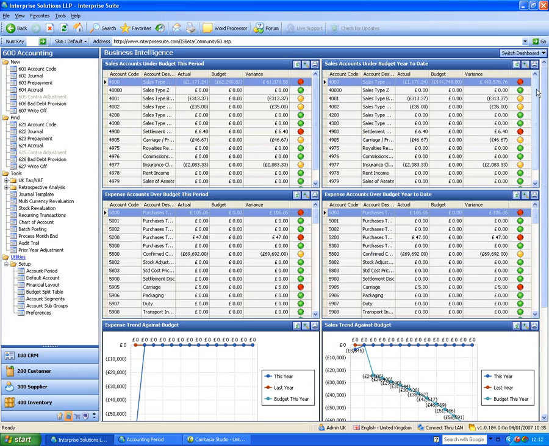So essentially, that's the accounting. Accounting's fairly boring, I suppose, but what we've tried to do is solve a lot of the age-old issues around things like multi-currency and stock revaluation, things that were always a pain for people.